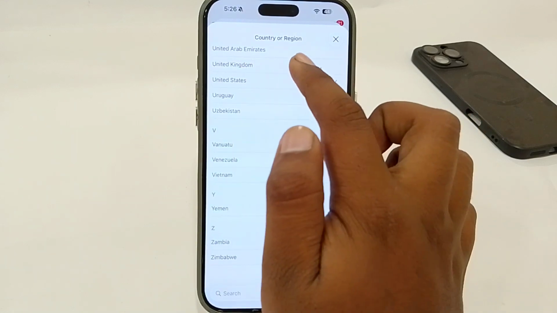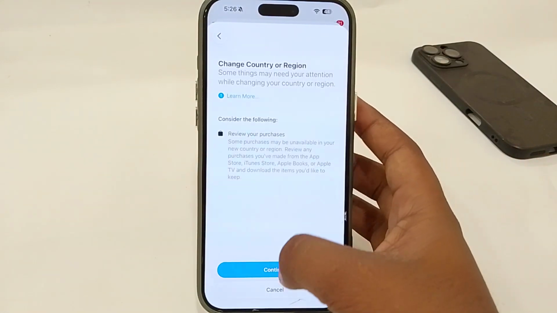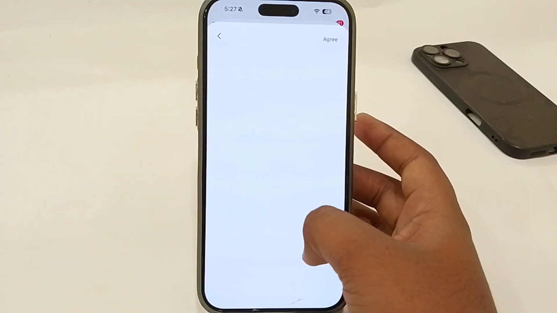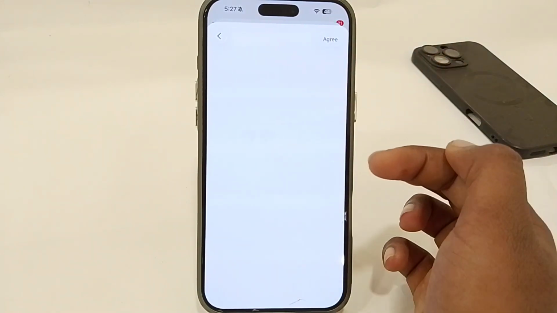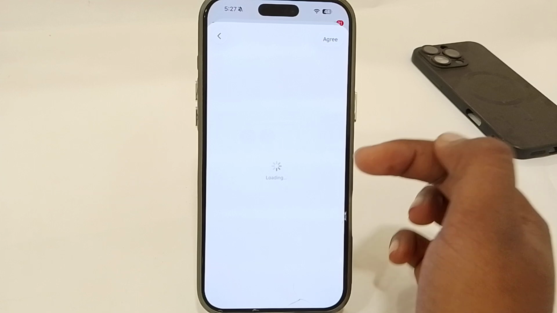So I have selected this one. I'm going to reselect this. Tap on the Continue option here, and then tap on Agree in the top right corner, and here you have to add your payment method again.